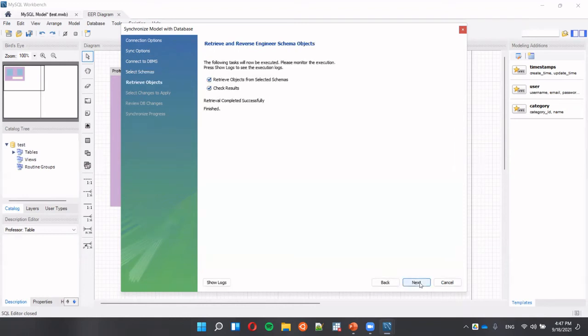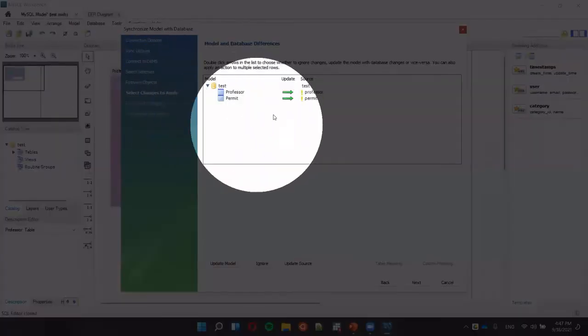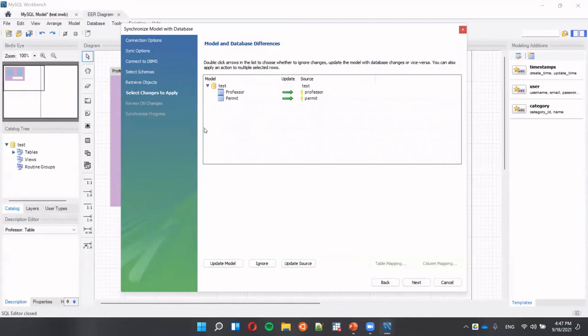Okay, so click next one more time. So now it tells you this. So we choose the test database, and based on comparing the implementation in the database server and our changes in the relational model, it's saying that these two tables will be updated, the professor table and the permit table. Which is correct. So let's click next.